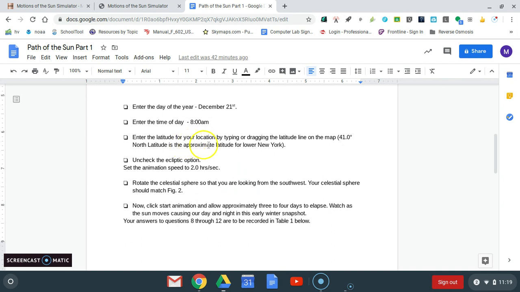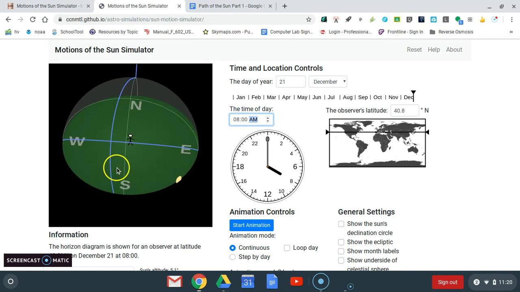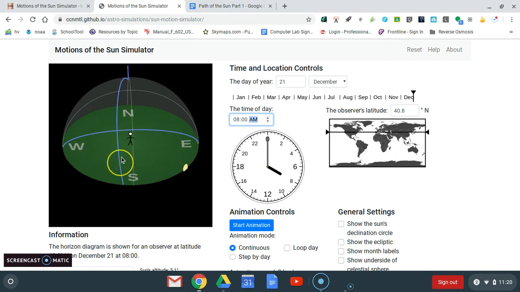It says enter the latitude, 41 degrees roughly for Goshen. We're about there, 40.8. I'm just going to leave that. That's close enough. So we're basically in a place similar to Goshen, on December 21st, 8 o'clock a.m. Now, if we take a look at what we have here, it's kind of interesting.